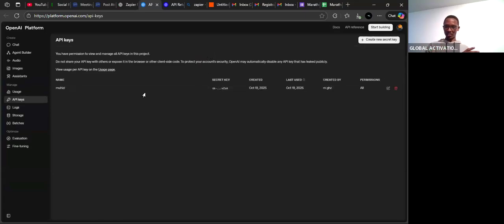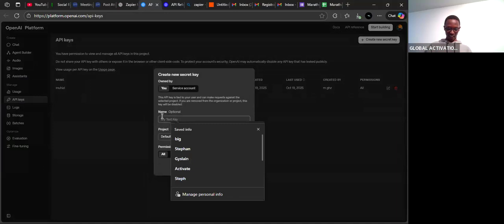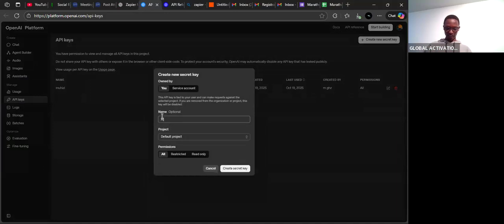Well, so now you see Muhizi, I already have an API key for this. So now this is so fun. Just remember that time. I was so mad. I was like, why can't you just make things very easy? So the name, let's just say AI classes. AI classes, project, just do default project, permission, just give it all, and then create secret key.